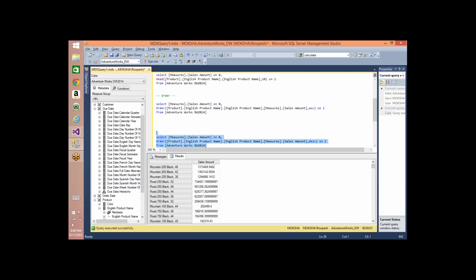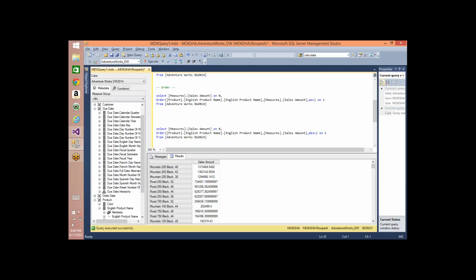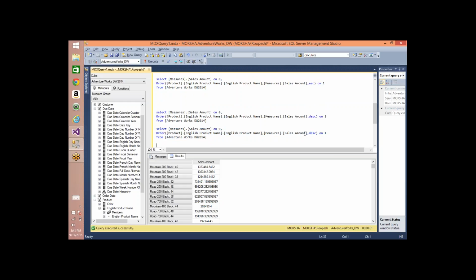If you use the head function, it will return only the top 10 alphabetical order products or alphabetical order colors. So this is how you can order if you have one attribute. Let's say what you can do if you have multiple attributes.